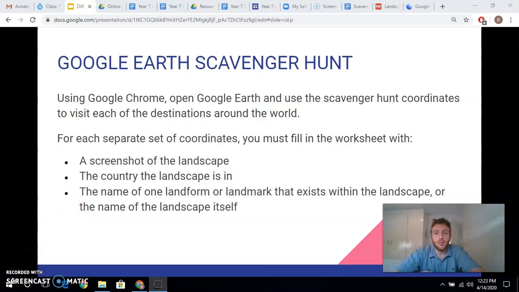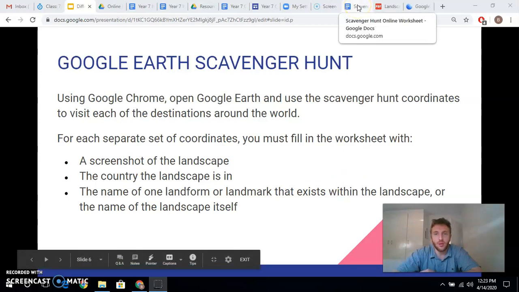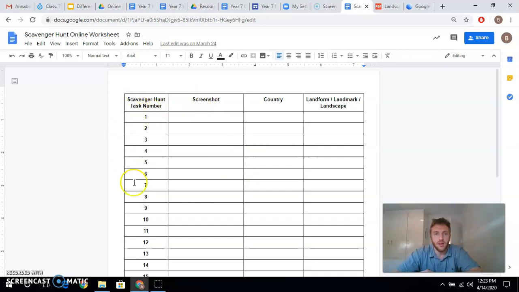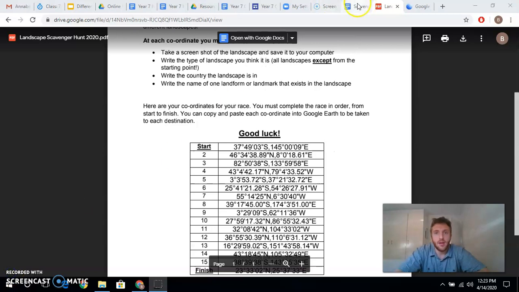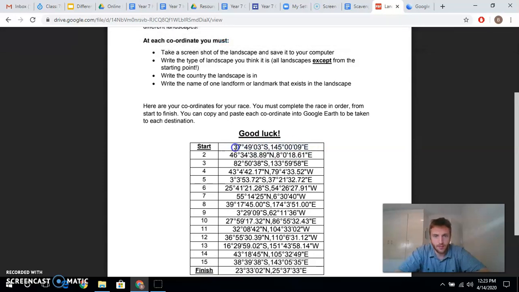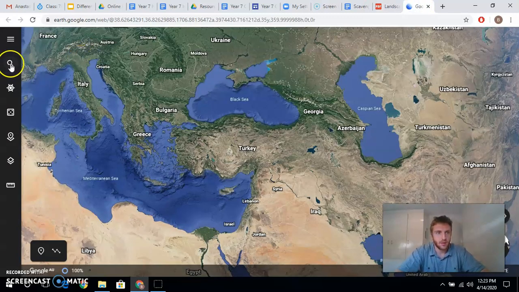So first of all, and make sure that you pause the video to do this, make sure that you've gone onto your Google Classroom and opened up your scavenger hunt worksheet. So this is what the worksheet looks like. So download that, make sure that you have that open as well as the coordinate sheet. Now for our first landscape, we're going to copy the coordinates, go into Google Earth, make sure you've got Google Earth open.